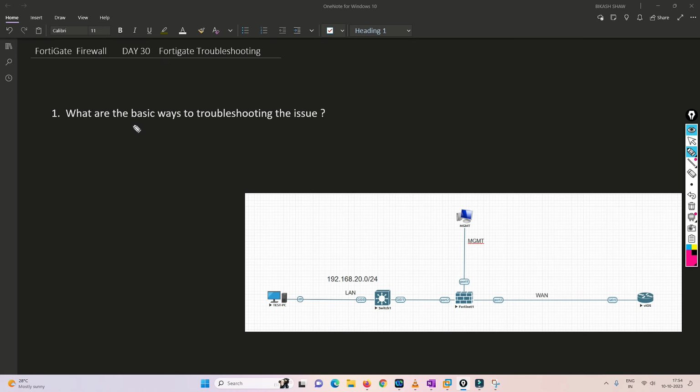So friends, now we'll understand the basic way to troubleshoot any kind of issue. Let's say with the help of this diagram, we'll try to understand. We have a test PC, meaning you consider this PC as a user PC. And we have a WAN, in the sense of the internet. And let's consider this one as a server.